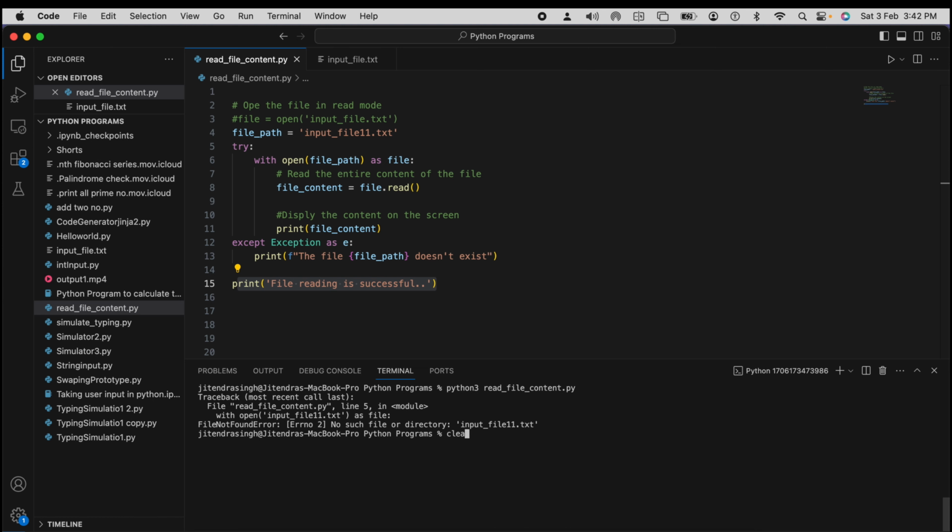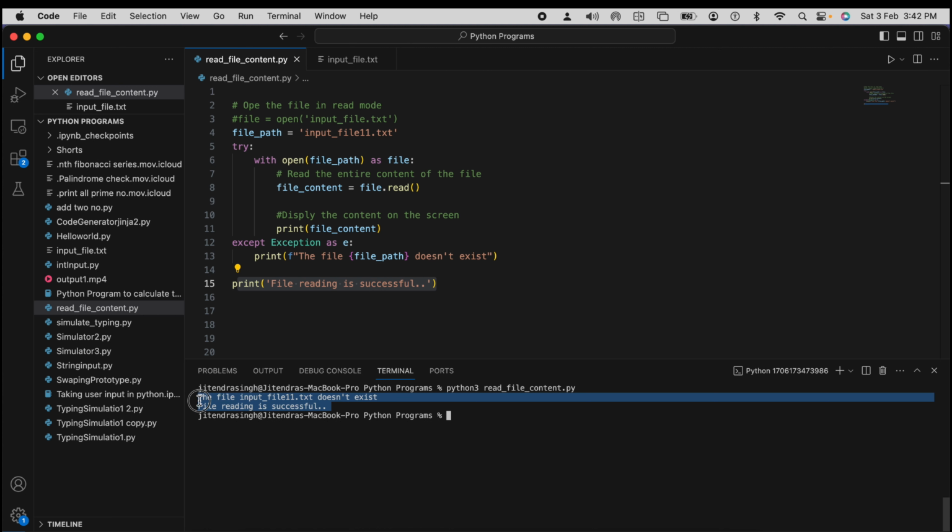It does not mean your program should be terminated, right? Your code should be properly handled. You can see the file does not exist, and it is also able to print this message. Obviously this is not the correct one, but you can print some extra messages. I'm not saying file reading is successful, obviously, because we are not able to read this file because there is some error, so this message should not be printed.